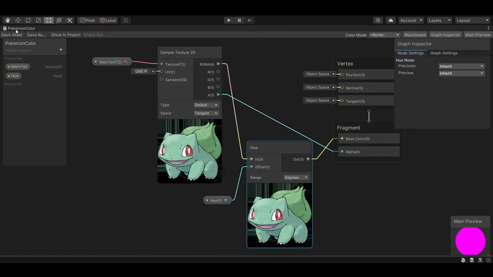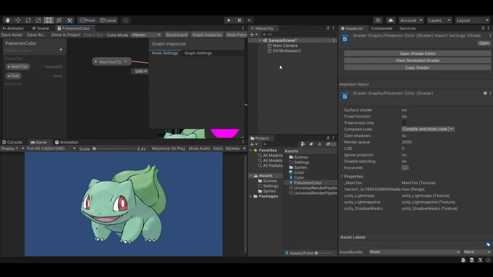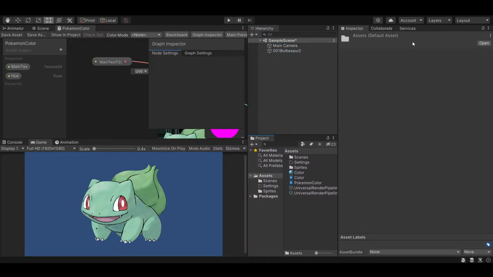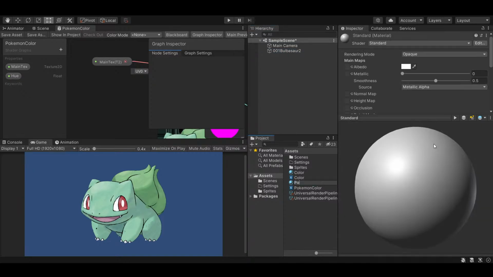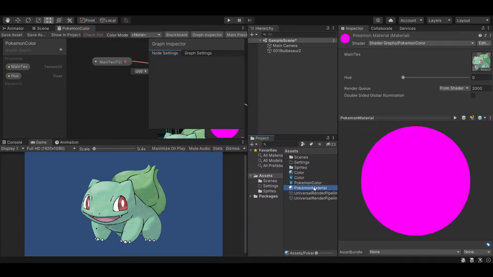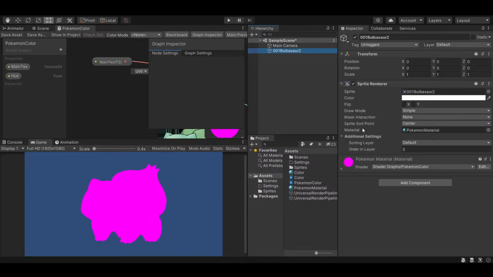Let's save, go back to the scene and see what happened. We need to create a material first. Let's name it Pokemon material. Then apply the shader to the material by drag and drop on the material. Then apply the material to the game object. And cool, we have something wrong here, seems.